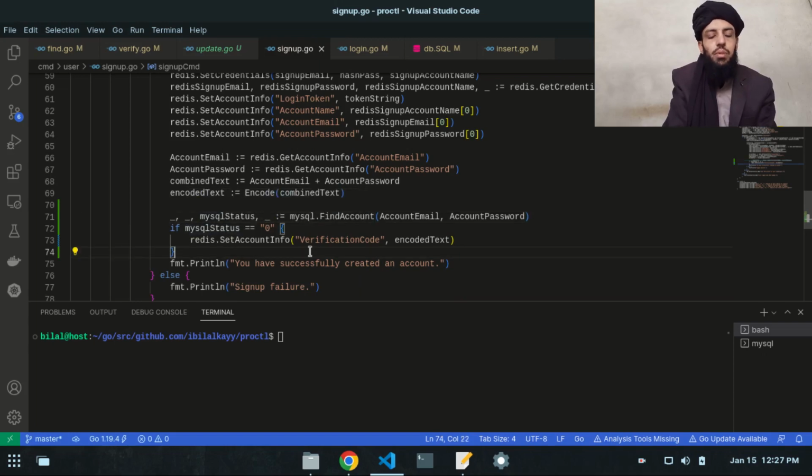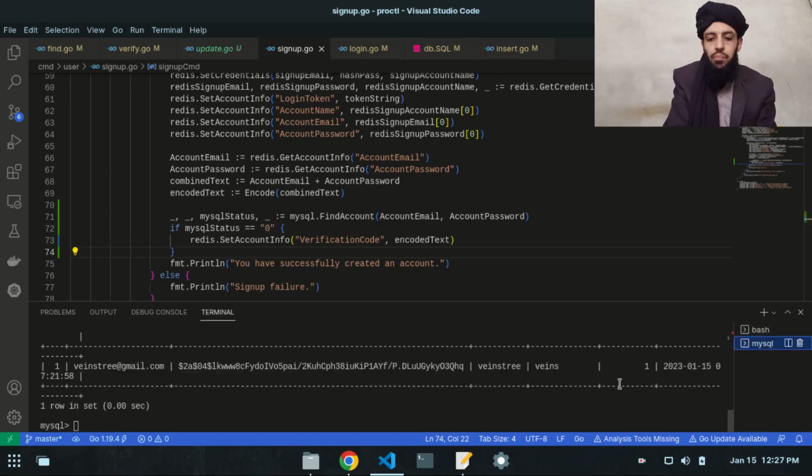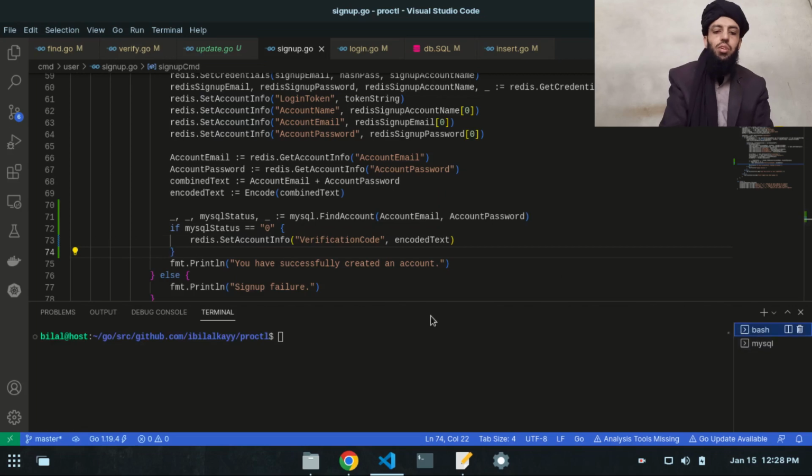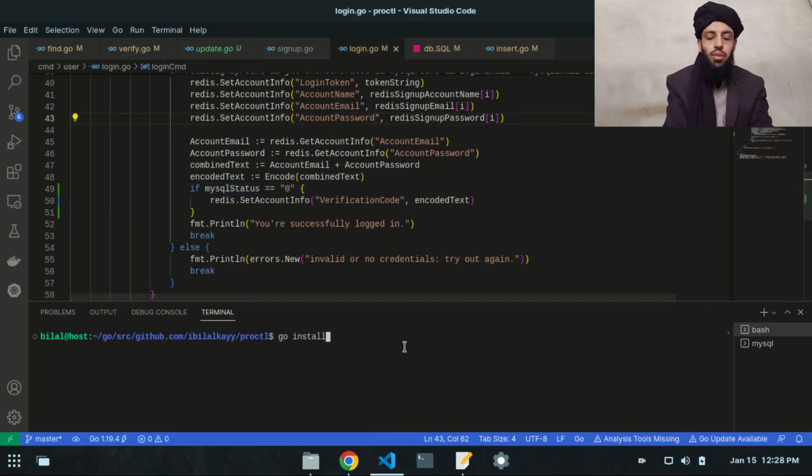So what it will do basically, it will check whether the MySQL status here is 0 or not. If it is 0, then it will set the verification code. If it is not 0, if it is 1 or 2, then it will not set the verification code. Alright, so this is the thing that you need to keep in mind. So although it was working fine, it should be kept in mind that this condition should be applied. So let's save this and save this also here.